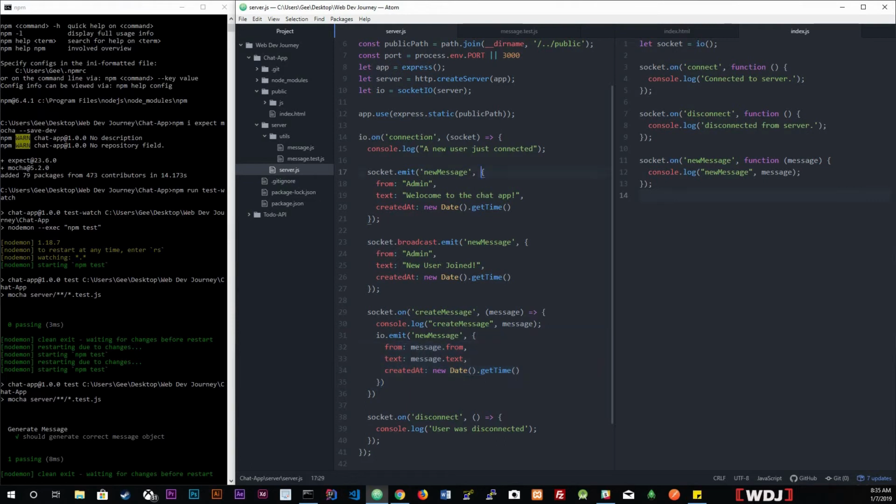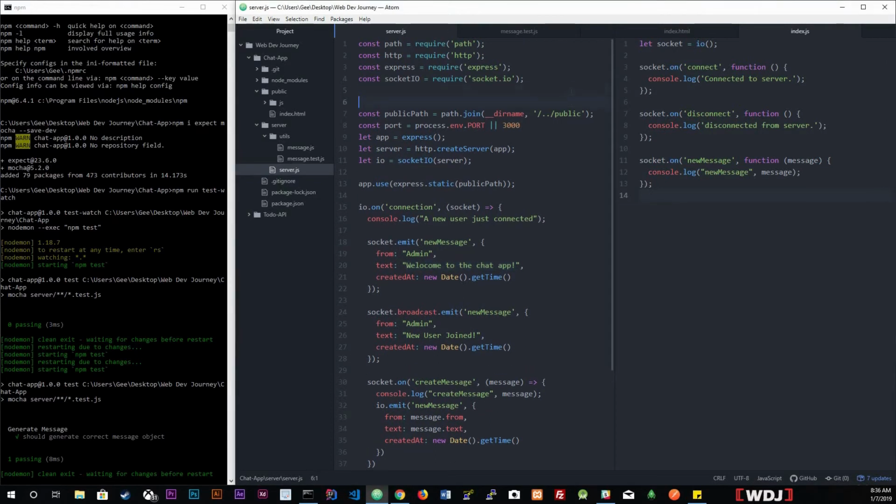Our first one is this one right here. Welcome to the chat app. I'm going to copy this right here. Oh, we need to actually incorporate it first. Bring in the generate message function. So up above, I'm going to put it right here. const generateMessage is going to equal require, and it's going to be in the same directory. It's under utils, and it's called message. Just like so.